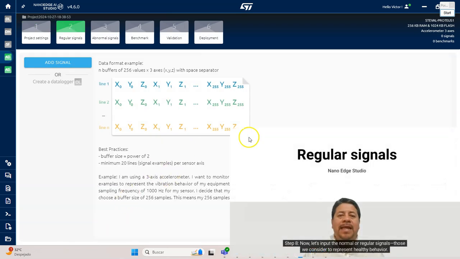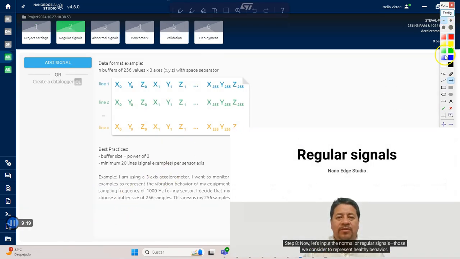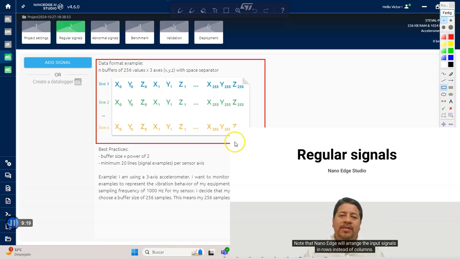Step 8. Now, let's input the normal or regular signals, those we consider to represent healthy behavior. Note that NanoEdge will arrange the input signals in rows instead of columns. This format is used by NanoEdge as the input tensor for training the machine learning algorithm.